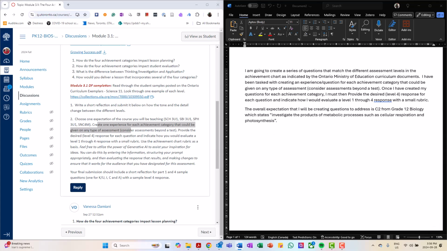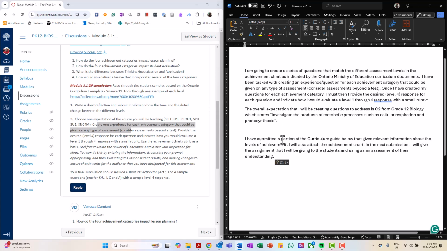All right. Now, I'm going to tell it more specific information because I am not confident that this application is going to find the right curriculum guidelines. So I'm going to insert the correct curriculum so that it can make the proper references. So I'm telling it that I'm going to submit a portion of the curriculum guide that gives the specific information it needs to understand the levels of achievement. I'll also attach the achievement chart.